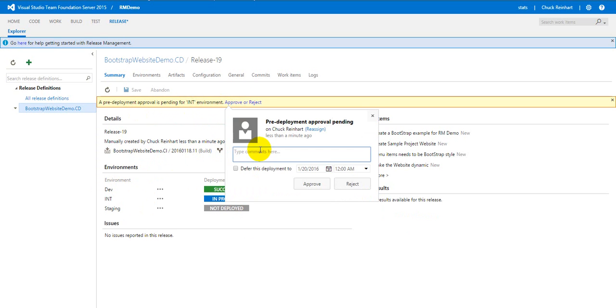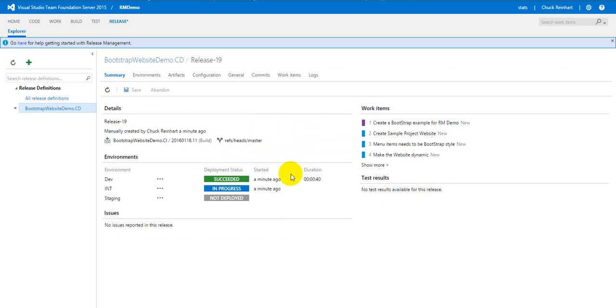So for int, I could type in saying that this is good to go. If you can see, there is another feature available here which says when I want this deployment to happen. So I could actually defer it to a later date. This is a new feature. For now, I'll just approve it. And this will actually start the deployment. Ideally, if I had approved it earlier, it would have been finished, but that's okay.